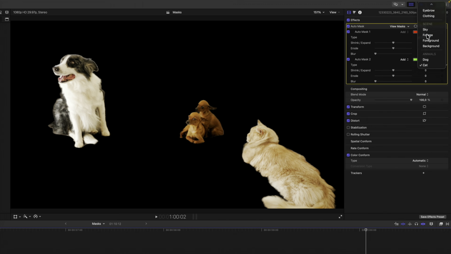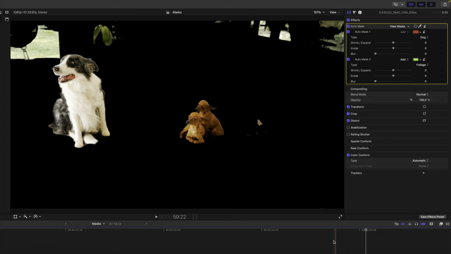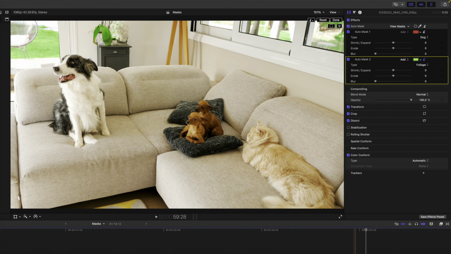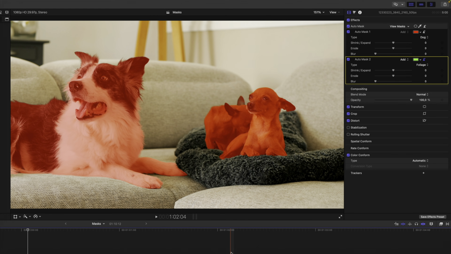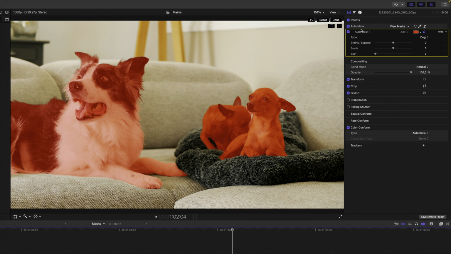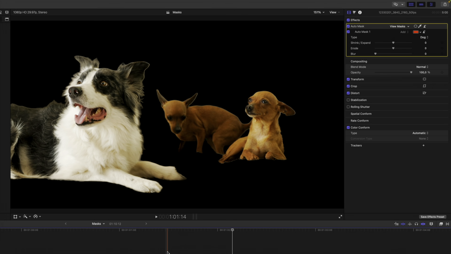And funny enough, switching it to foliage even revealed a plant and a bunch of grass in the background that I genuinely hadn't even noticed before. The alternate medium shot, on the other hand, holds up much better, even when the one dog passes behind the other.